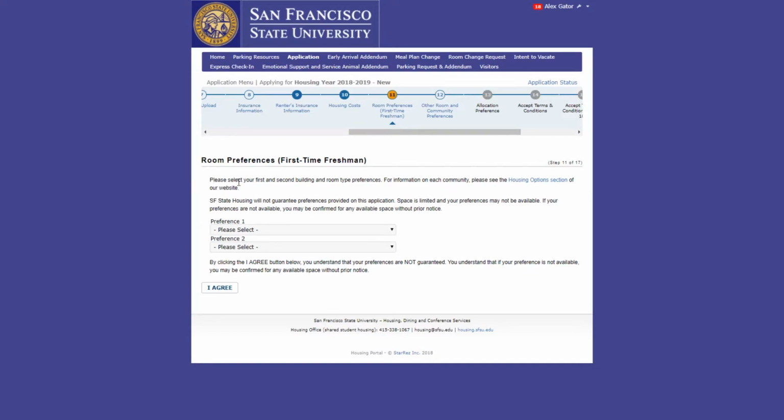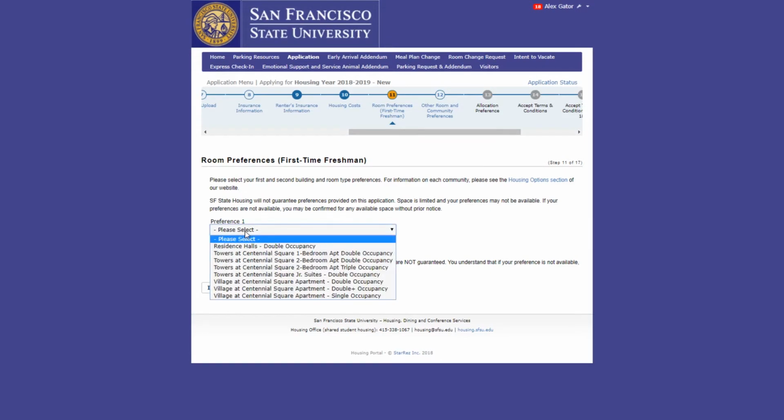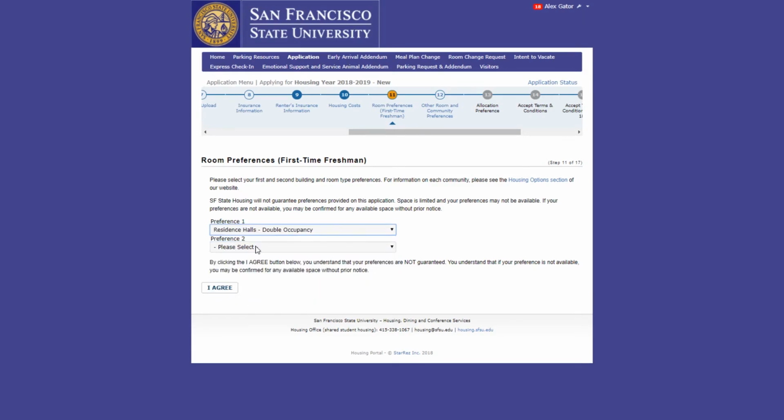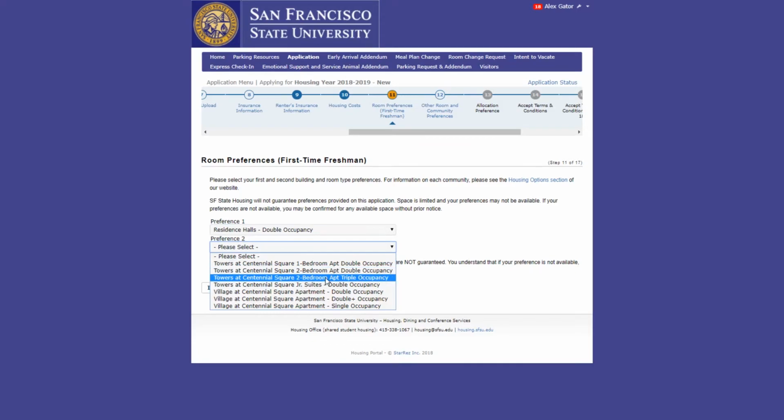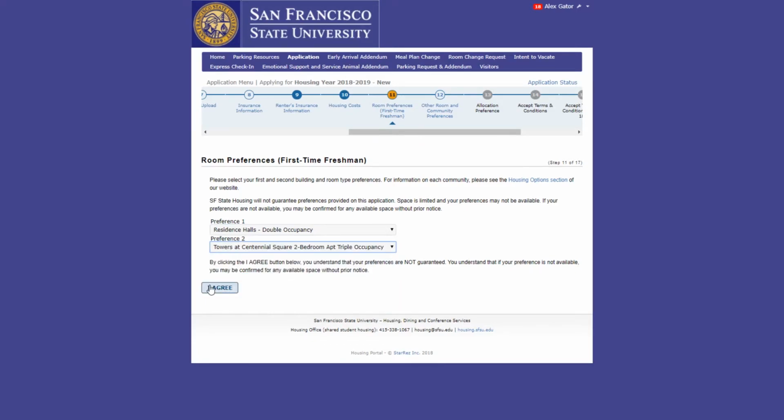Here you are able to select your first and second preferences for your housing. We do our best to accommodate these requests, but cannot guarantee the exact space. Press Save and Continue once you have picked your preferences.